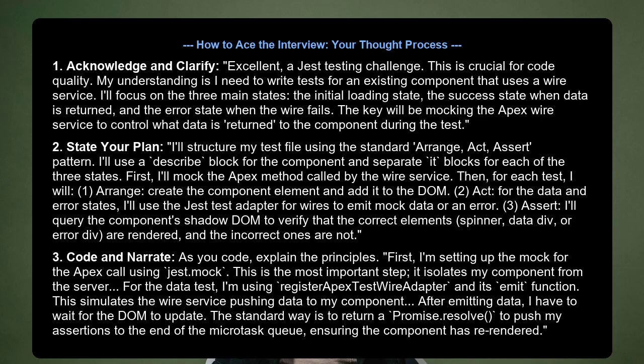1. Arrange: create the component element and add it to the DOM. 2. Act: for the data and error states, I will use the Jest adapter for wires to emit mock data or an error. 3. Assert: I will query the component's shadow DOM to verify that the correct elements, spinner, data div, or error div, are rendered, and the incorrect ones are not.